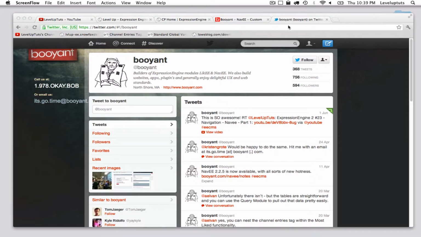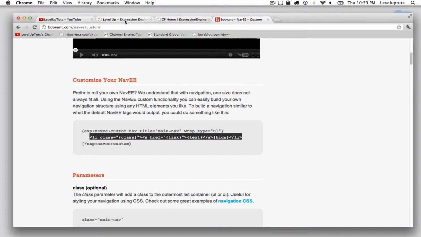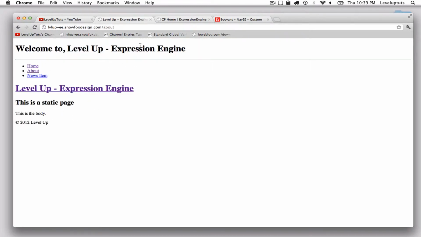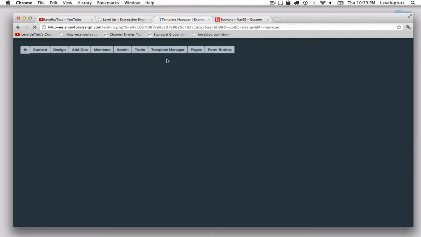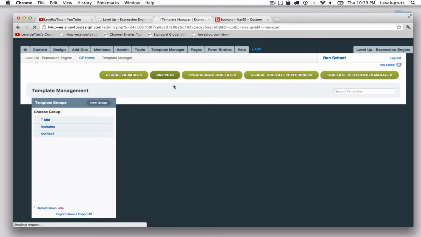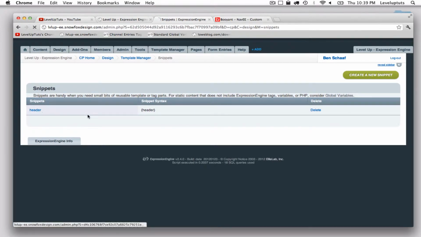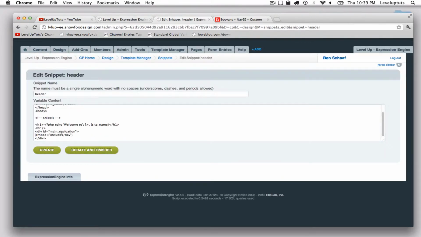All right, so we're going to log into our site here and create a new nav. So I've already logged in. Let's go to the template manager, and I'm going to go into the snippet. I'll just leave it in, and then we'll say custom nav, and then we'll go in and actually create this nav.